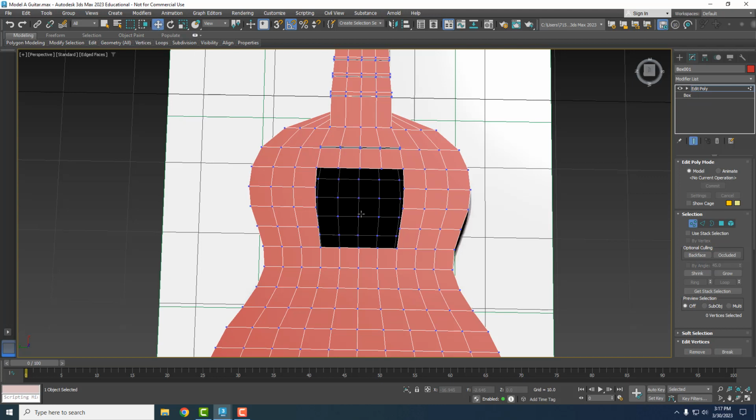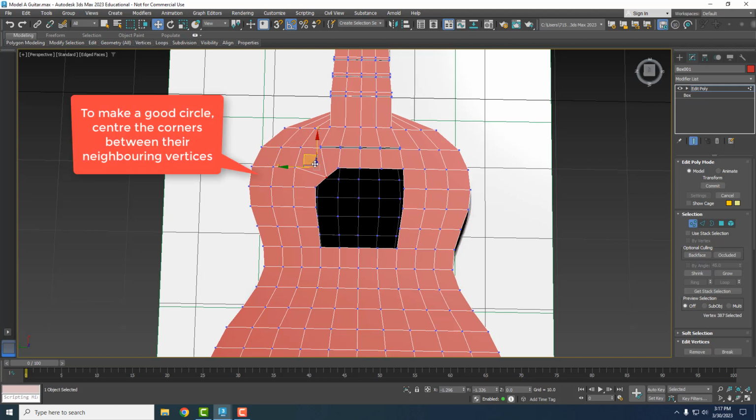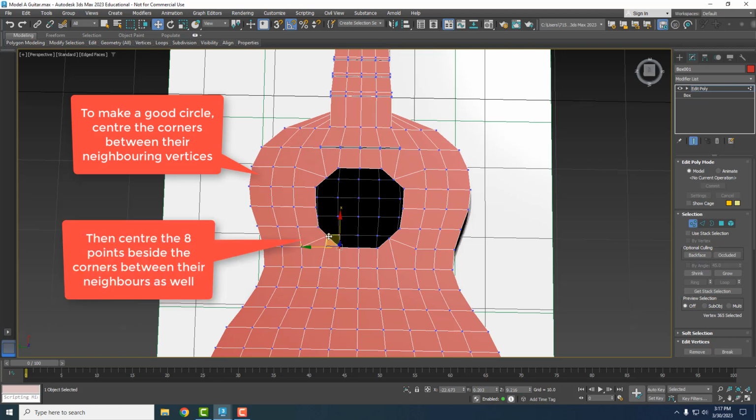Making a circle out of these points could be pretty difficult. The way that I found works best is to grab a corner, and you can move it directly centered on its two neighboring points, and do that for all 4 of the corners. And then we'll follow the same process for the other 8 points beside the corners, putting them between the corner we just moved and its nearest side piece directly in the middle.